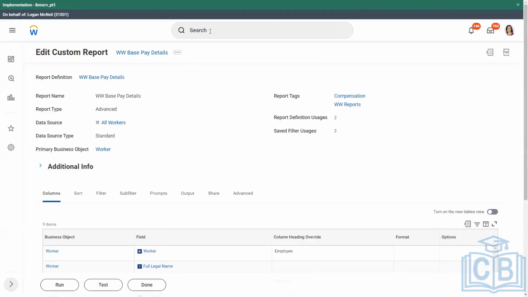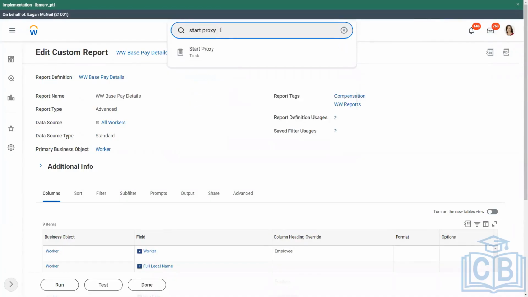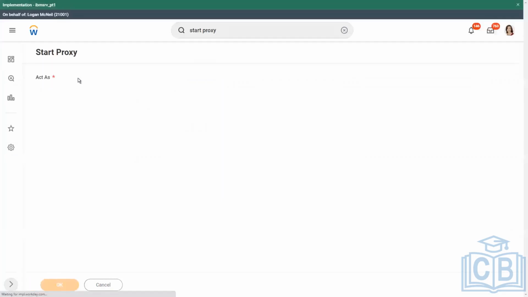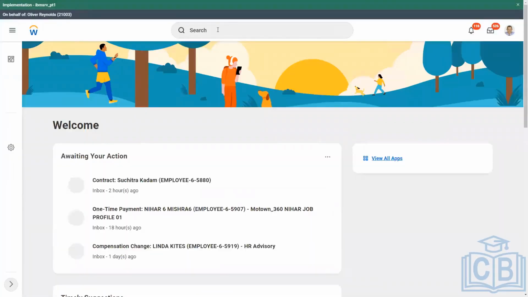It's done. Can I proxy? Whom did I proxy? Whom did I do as a manager? Did any one of you hire any worker in the system? Let me go to Oliver Reynolds. Did I share it with Oliver? Specifically, I did not. I shared it with all managers. Oliver is a manager. Now what happens? Oliver gets the authority to run this report.